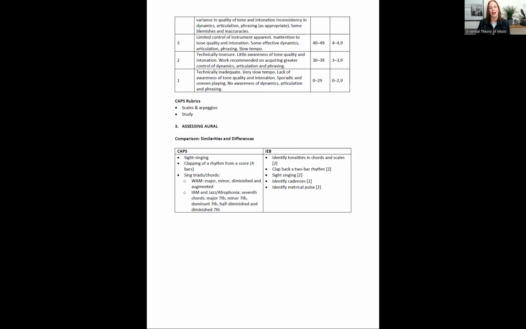Good. And then when it gets to your CAPS, it's just important to realize that in your rubric there are marks allocated to your scales and your arpeggios, but then something that came in later is to do a technical study as well. Good. So I'm going to just quickly stop sharing my screen there.